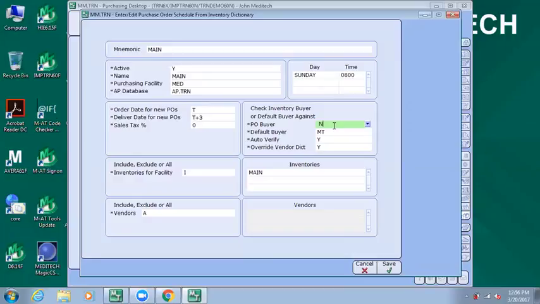If this is set to yes, the system is first going to look at the buyer defined within the inventory dictionary that we just saw. If there is no inventory buyer listed, the system will then look to the default buyer defined for the profile, which is defined right below. If this buyer matches the buyer on a working PO for the same inventory and PO type, then the stocks will be added to the existing working PO, only as long as the block auto update field for that PO is set to no. If this particular field, the PO buyer, is set to no, the system is going to ignore the buyer completely when determining whether the stocks can be added to an existing working PO, meaning it's only going to check that it's the same inventory and the same PO type.